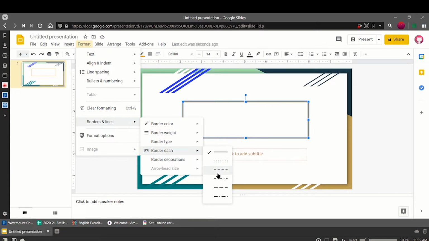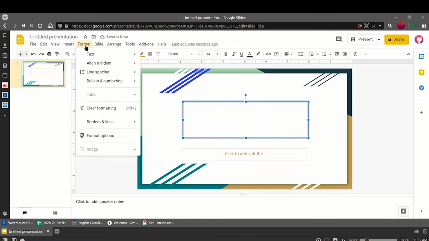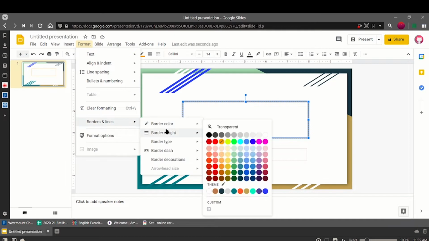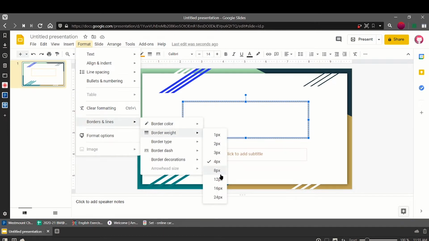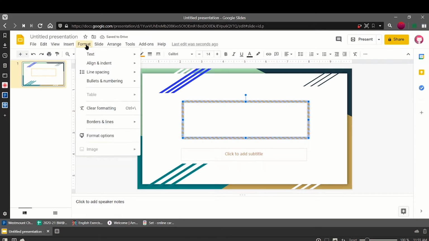Choose whichever dash you would like. I'm gonna choose this one. And now we can see it way better. But we just can't see it that well because our border weight is a little low. So let's change it to 8 pixels. That's way better. Now you can see it way better.